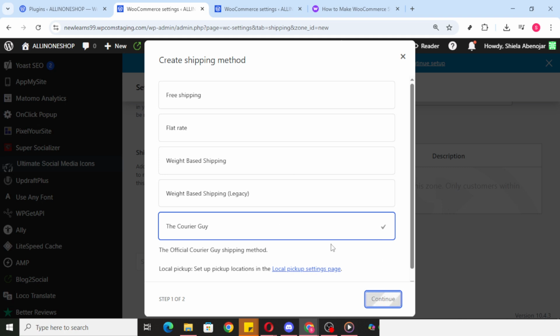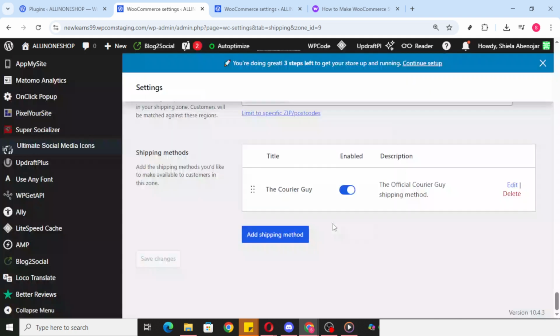At this point, Courier Guy is connected to the zone you created. Customers whose addresses fall within that zone will see Courier Guy as an option during checkout. If you ever need to adjust anything, click Edit next to the zone or the shipping method. This is the place to fine-tune details or rename the zone for clarity.